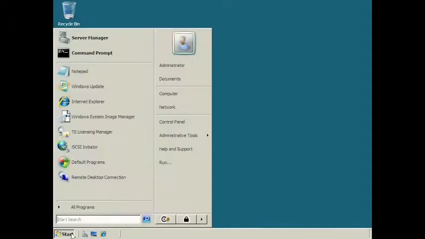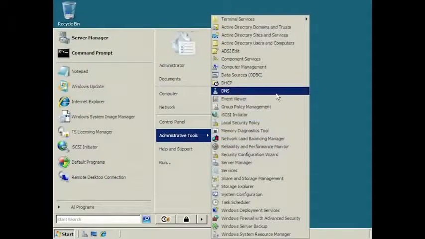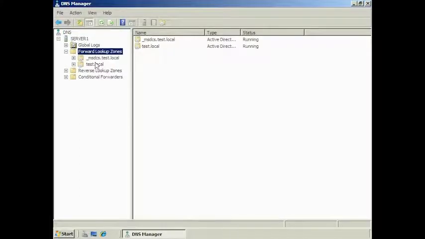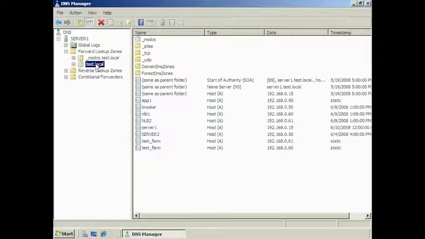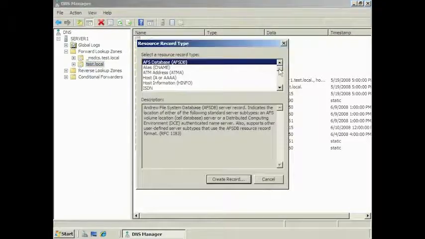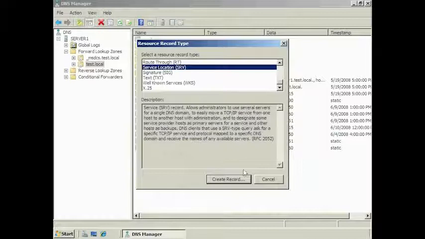First of all, run the DNS tool from Administrator Tools. Expand down to your domain name. For the KMS host, you need to create a new TCP service record under the root of your domain. In this case, test.local. The DNS record will appear in the _TCP folder under your domain name. Right-click test.local and select Other New Records. Scroll to the bottom and select the record Service Location SRV.